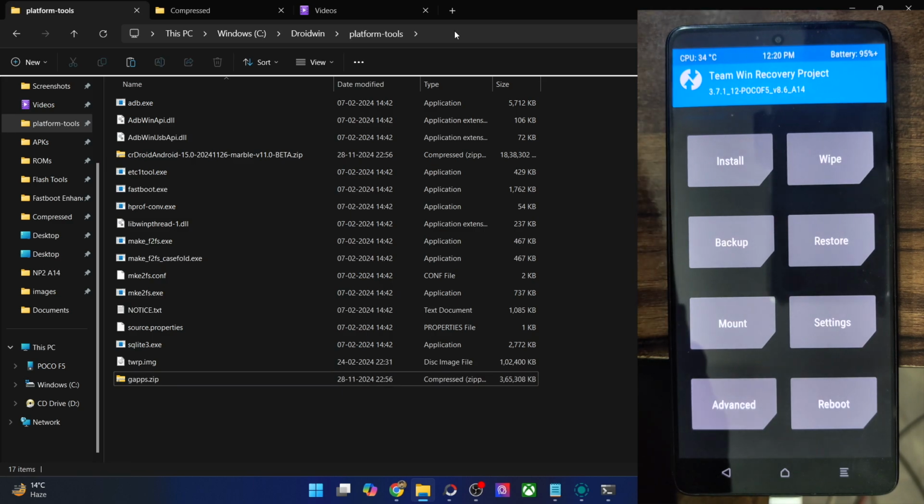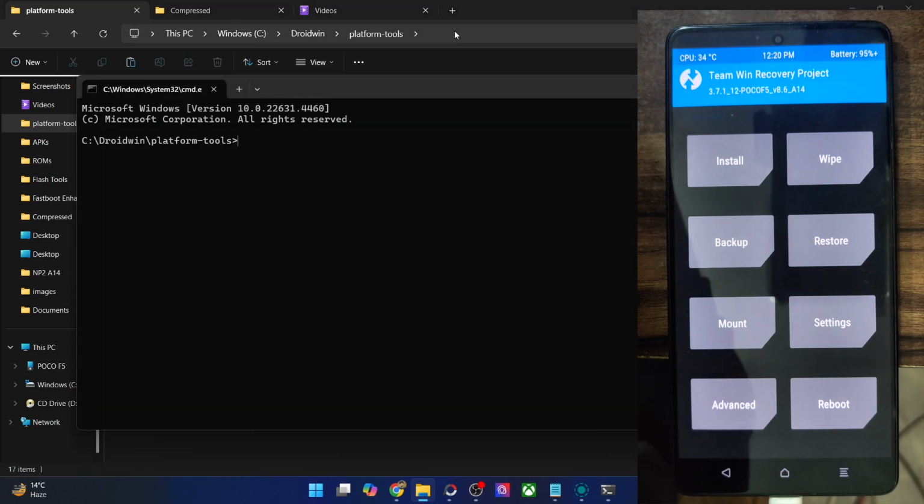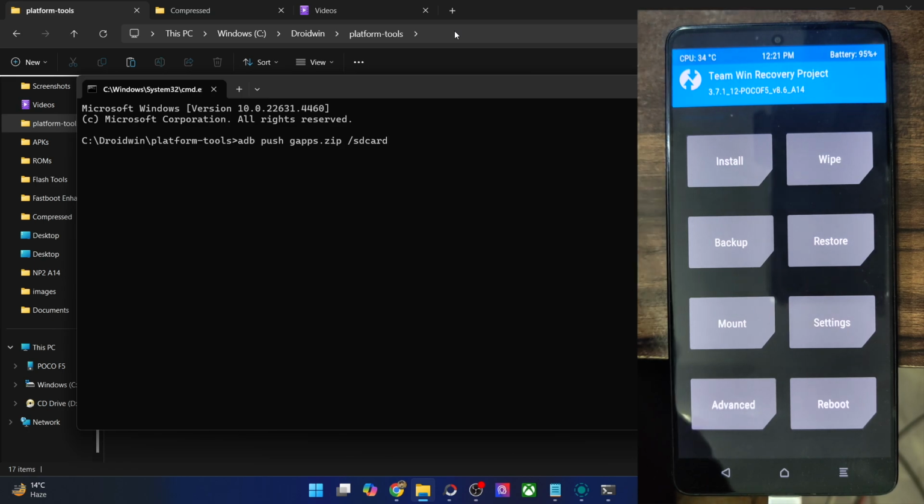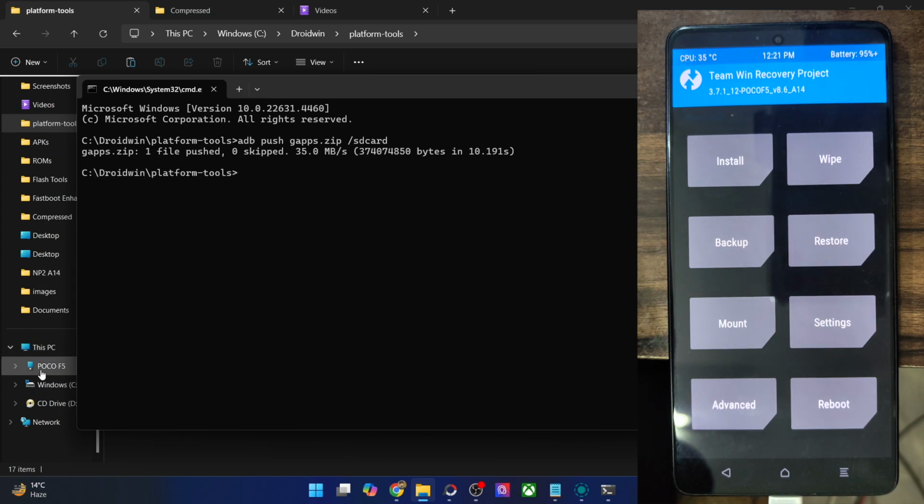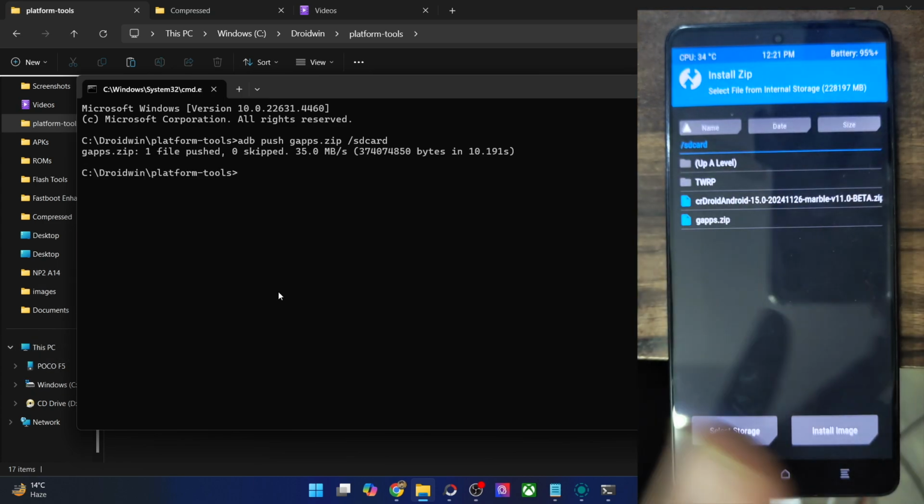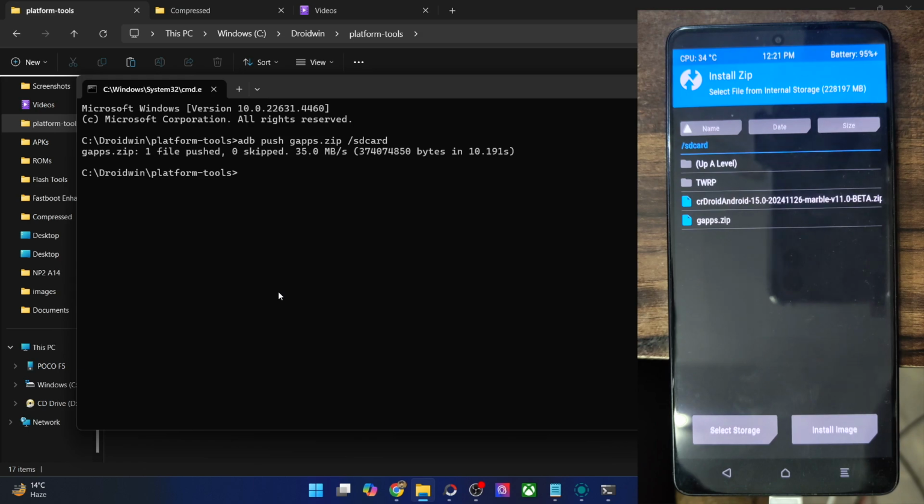Now open the CMD window and type in ADB push, file name gapps.zip, space, /sdcard, which is the location on your phone. SD card here stands for internal storage. So the GApps will now be transferred onto your phone. You may either use the ADB push command, or you may simply copy and paste from your PC if the phone is visible on your PC. But that's it. We now have both the GApps and the ROM zip file.